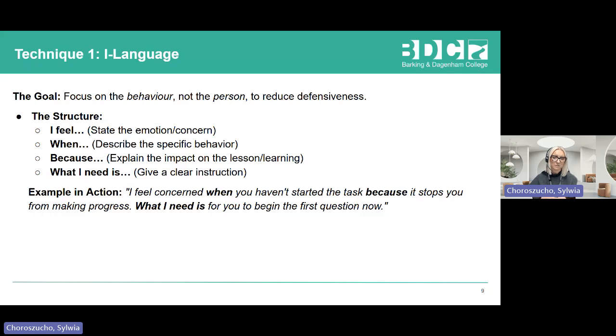So in that way, we reduce defensiveness. And the structure of this technique is that you start with stating the emotion or concern, I feel, when we describe the particular situation or behavior, and because we explain the impact on the lesson, on the learning, on other students, and what I need is. So we give the student a clear instruction as to what we expect them to do.